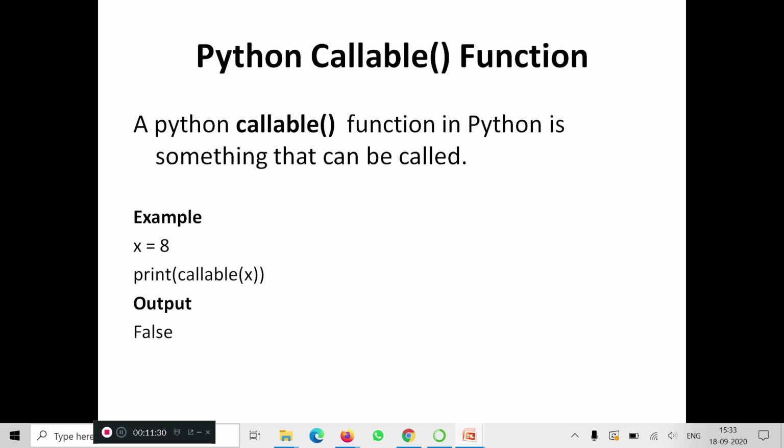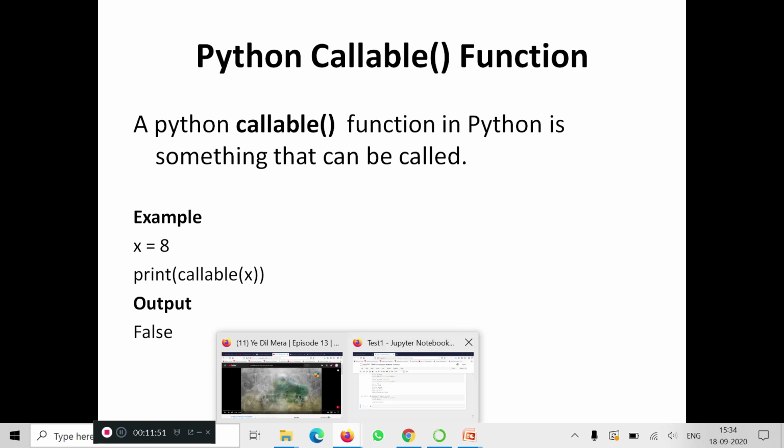Now we'll move to Python callable function. What is Python callable function? A Python callable function is something that can be called. This built-in function checks and returns true if the object passed appears to be callable, otherwise false. We have an example on the screen. We'll try that example in our Jupyter Notebook.